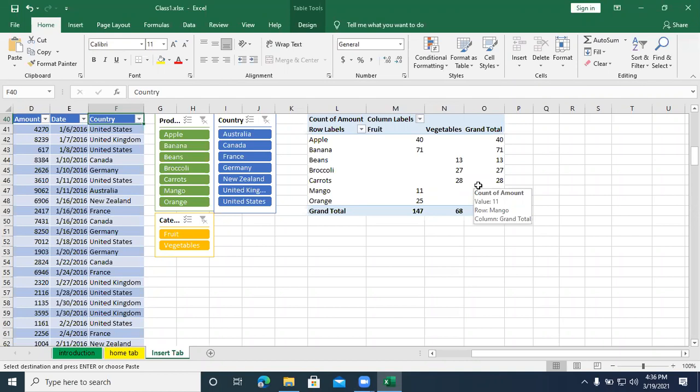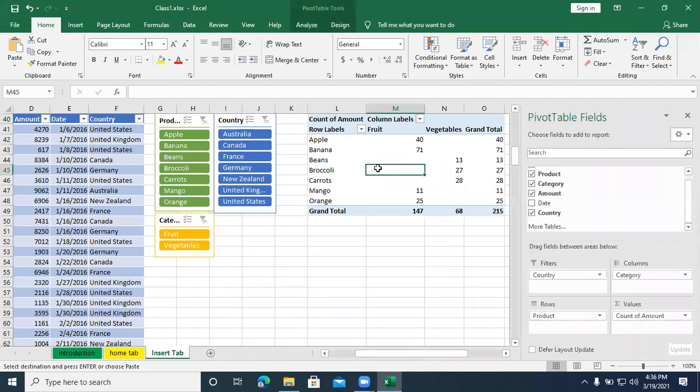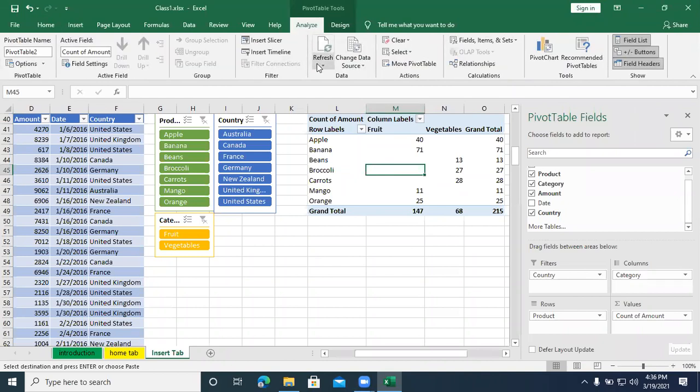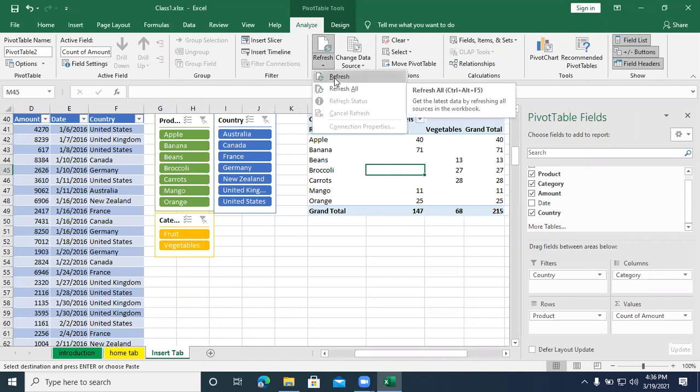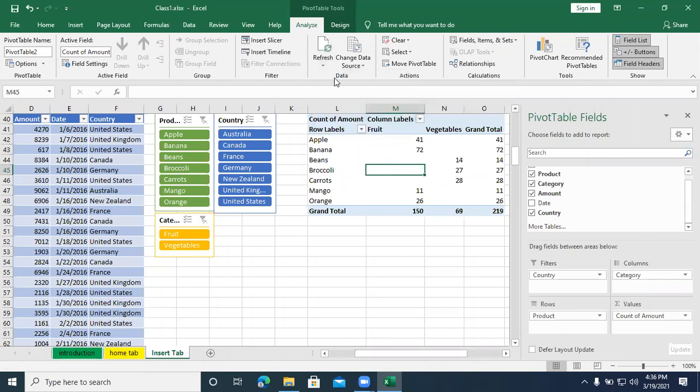What are you supposed to do? You need to refresh your table. So click anywhere inside the pivot table, go to analyze. There is a refresh option. Click on refresh, and it will update. You can see that it is also showing 219 products.